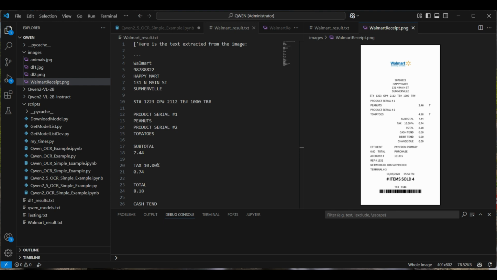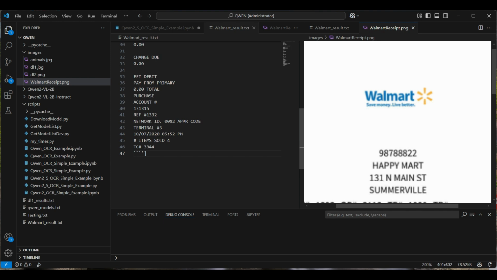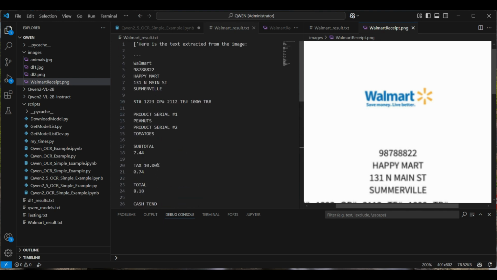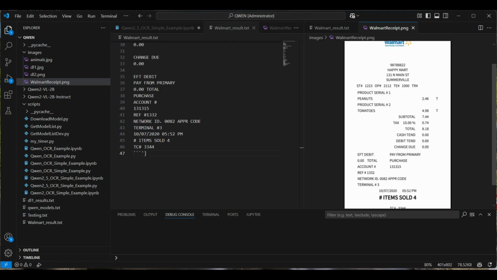Everything is 100% accurate except for the model couldn't read the small print at the top, but it's hard for us to read this ourselves without zooming in. Even if we zoom in, the text is still fuzzy. In general, if you can read the text, these AI models should be able to read them also.